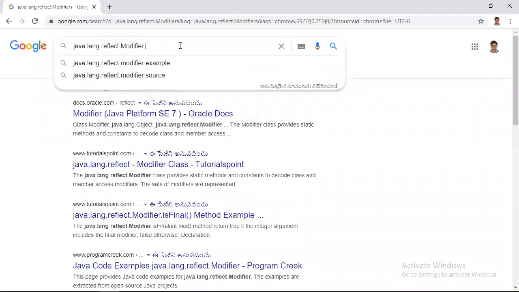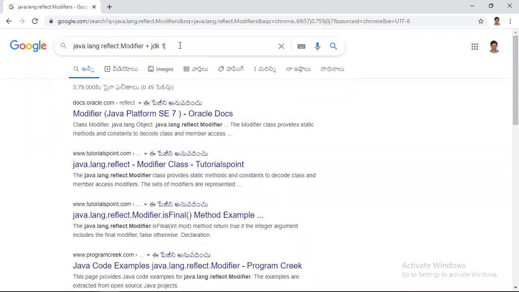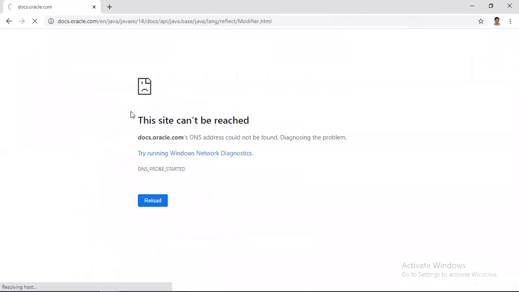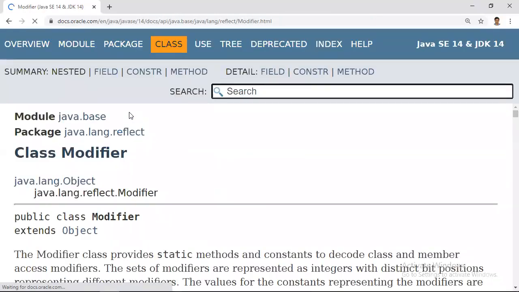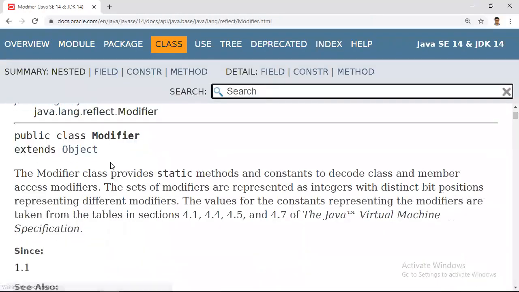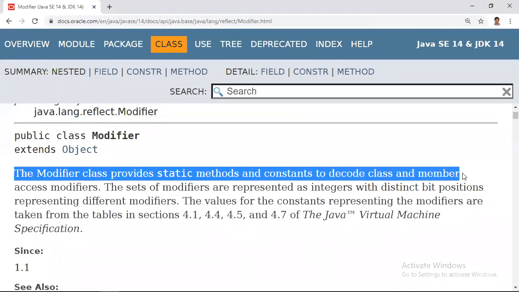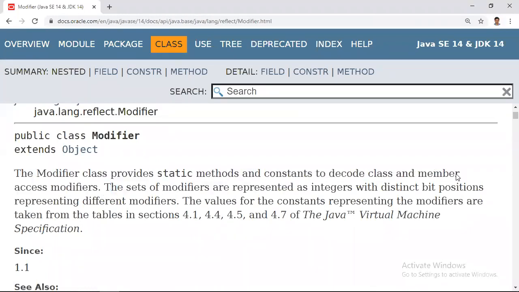Which version do I want? JDK 14. Always check in the latest version, JDK 14. Open this, it's an API documentation file. Look at there. The Modifier class provides static members and constants to decode class and member access modifiers. Look at that, to decode class and member.